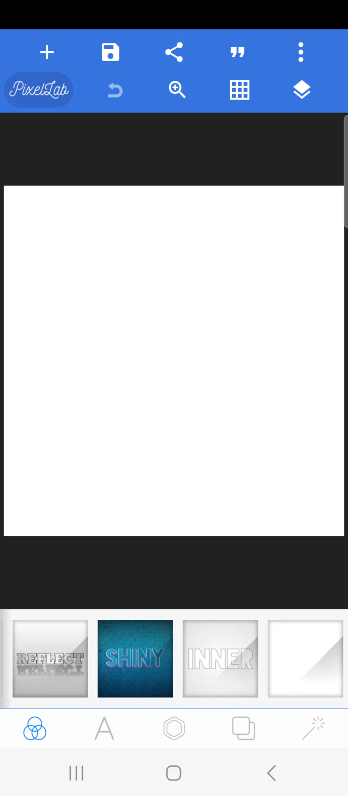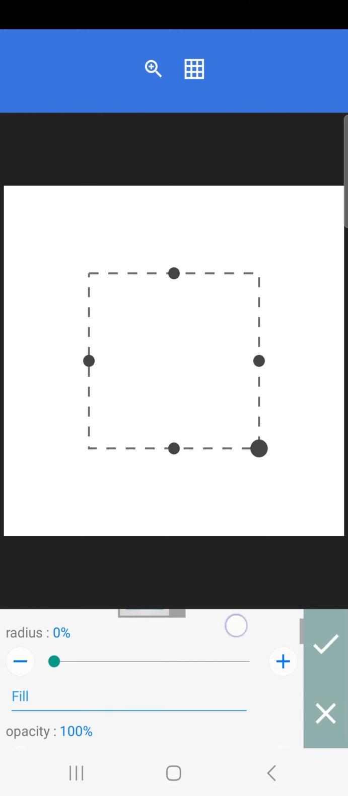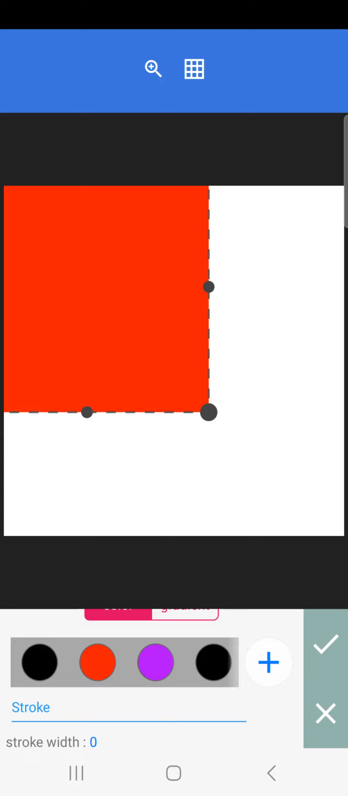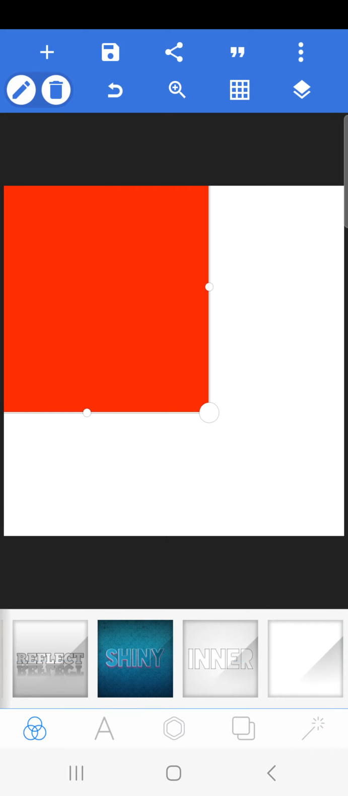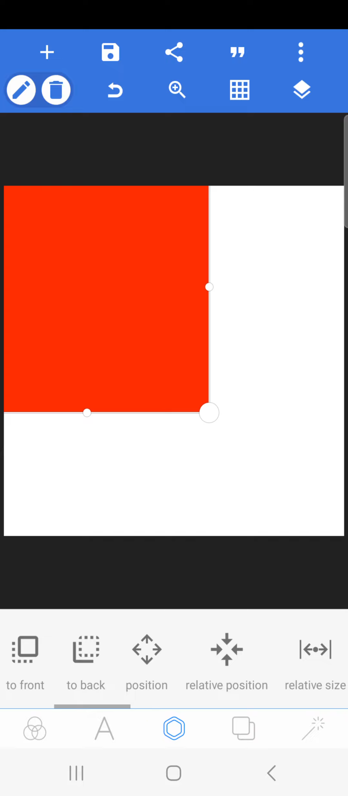The next thing we are going to do is add a color to it. What I do is I just add a shape. That's all. Change the color to red, so choose the red color. Then extend it. To extend it, we can do it over here. Change the size over here.